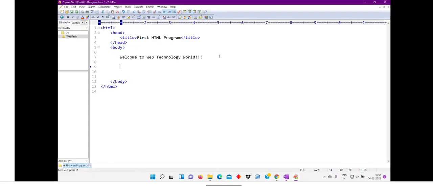Sentence. Supposedly, hypertext markup language.